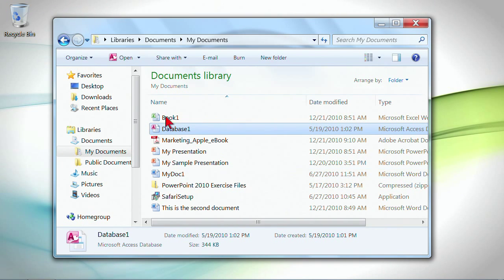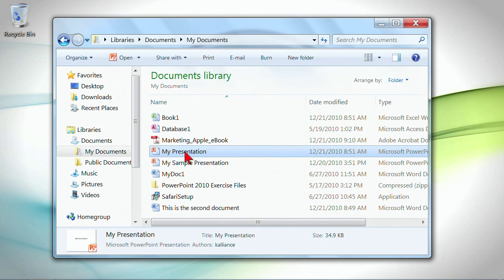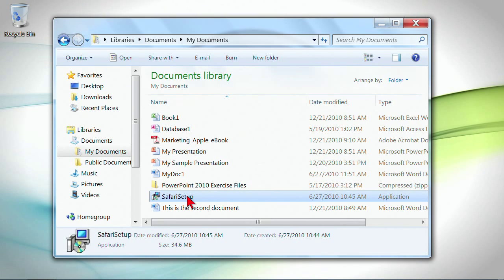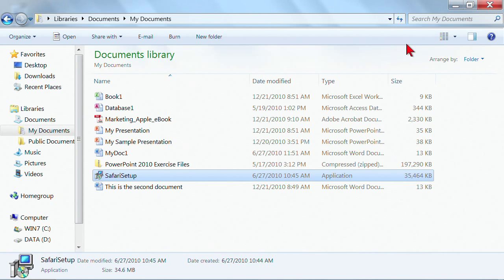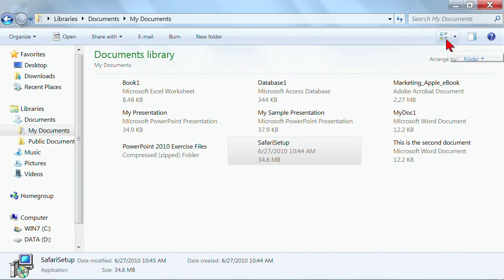What you'll also notice on most windows, especially Internet Explorer, is that you've got a toolbar across the top. And as I select different things, that toolbar changes. We can open, we can share, we can print, email, you might be able to burn. In some cases, there are going to be different things. And you can also control the view of that folder. That's over here. Change your view.